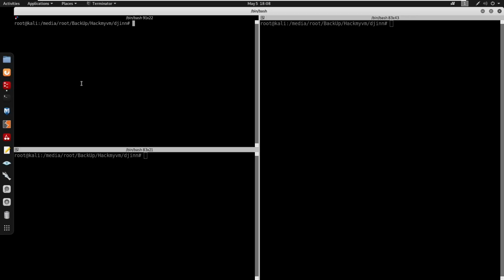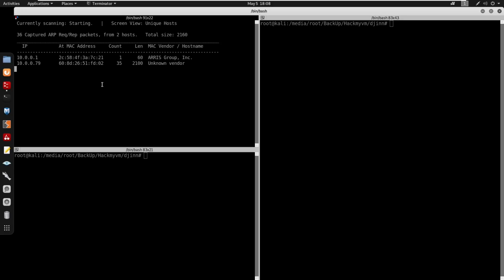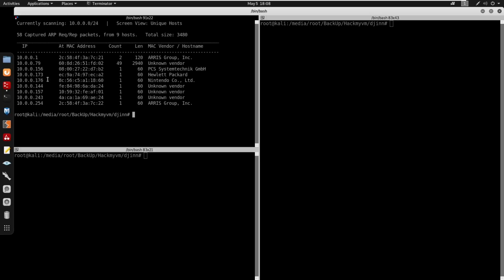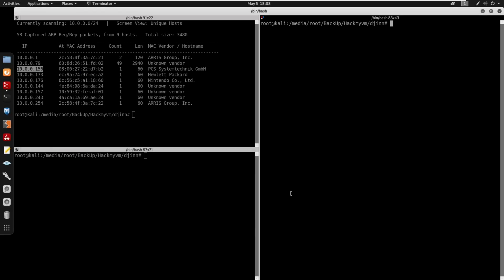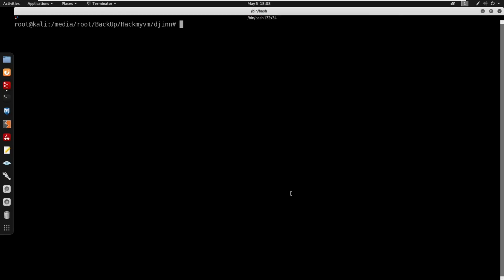So I'm going to put my terminals here. We're running a netdiscover scan on 10.0.0.1/24. Doing this, we find the box at 10.0.0.156. So let's do Ctrl-Shift-T and start the nmap scan.